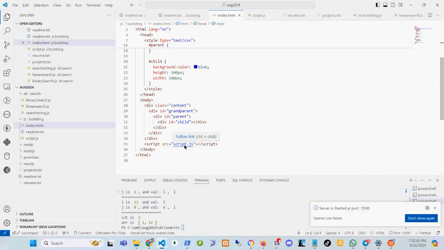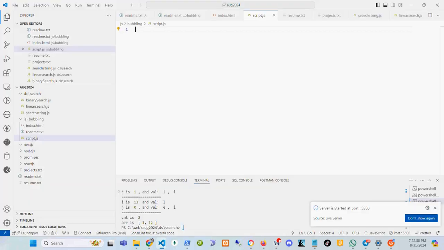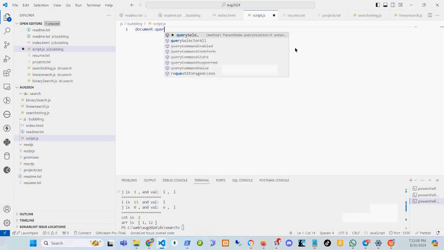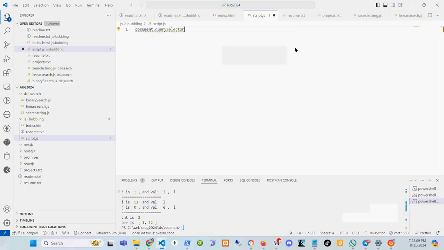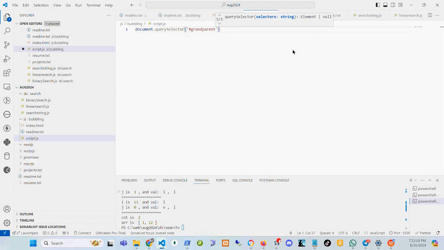So now we will write down the script so that I will put some event listener on the click of child, parent, or grandparent. Okay, so let me write down the code for this one. To get the parent, I can say document dot query selector. This is normal JavaScript. We use this query selector to select any ID or class. And here I'll say I want to select grandparent.